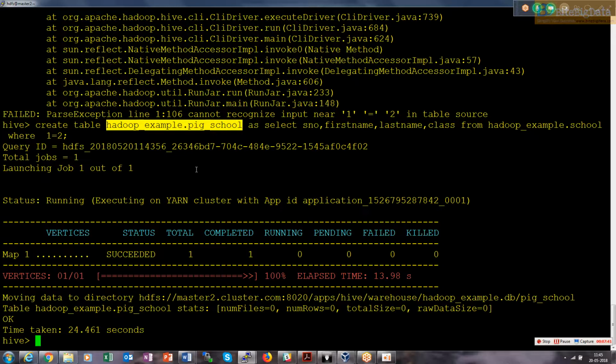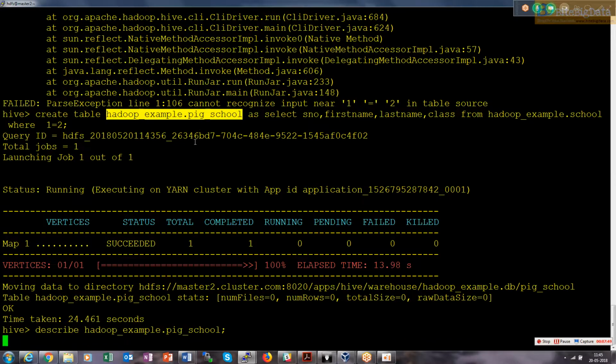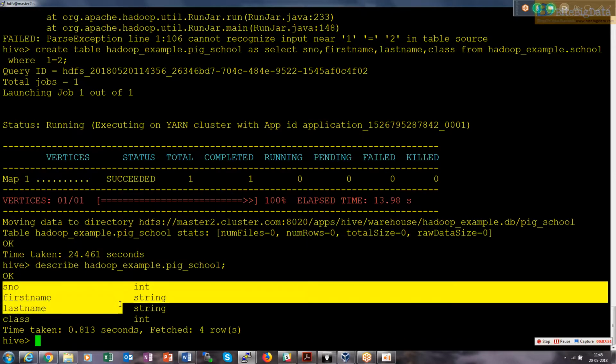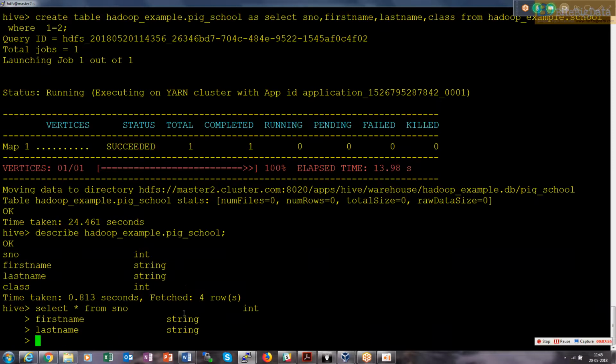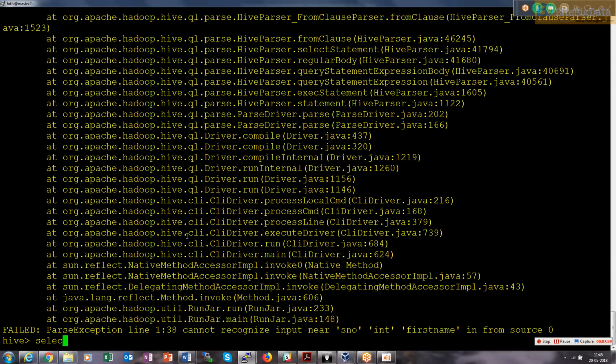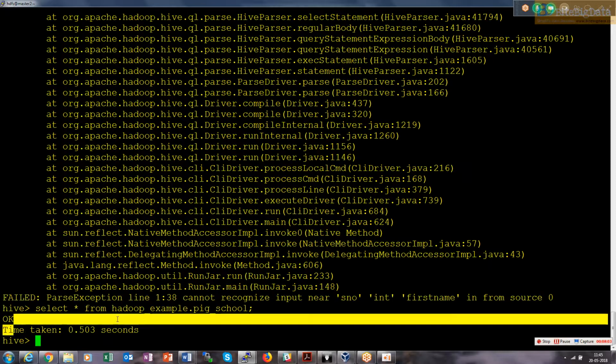Now if you do describe on this one, you will get only 4 columns: serial number, first name, last name, and class. And if you do select star from it, we should not get any records. Select star from, so there is no record, right? It means that the schema is there but the records are not there.